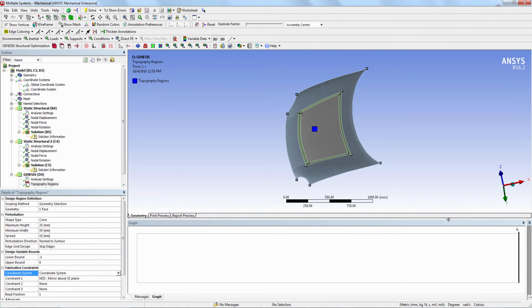The next step is to define the objective. From the Genesis Structural Optimization toolbar, push the Objective button.